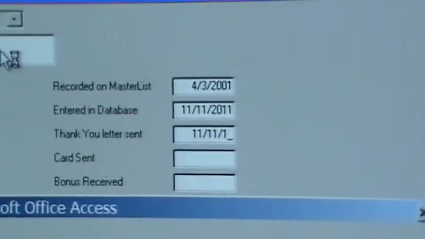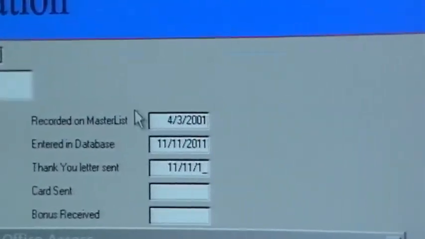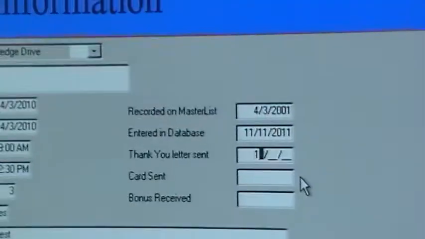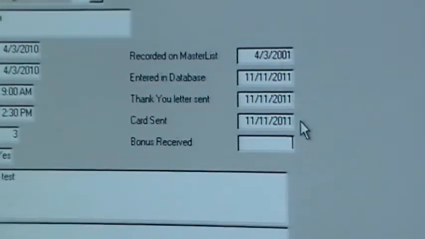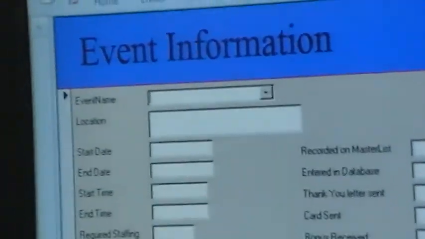Again, you can just put information in, just putting in all ones, just to show that the information is working, the system is working actually. And whenever you get done, you hit the tab key and close.